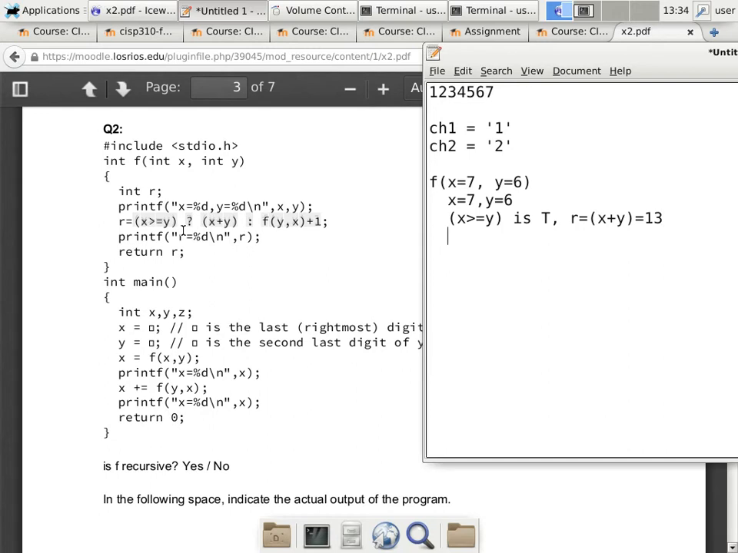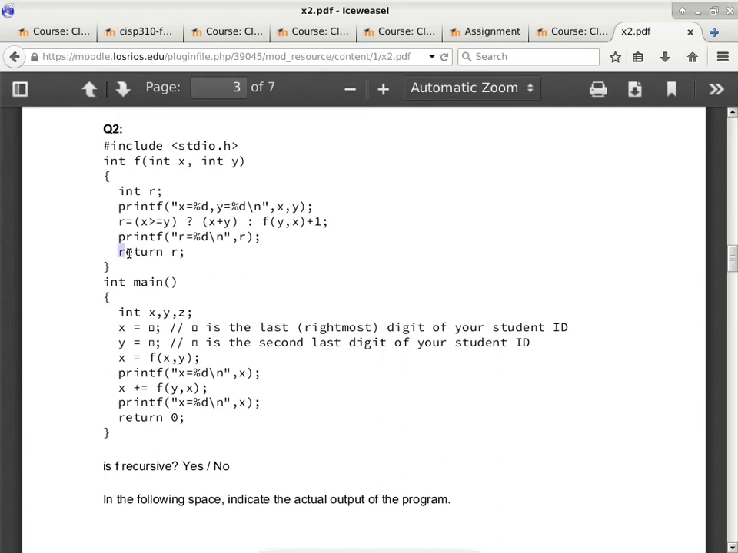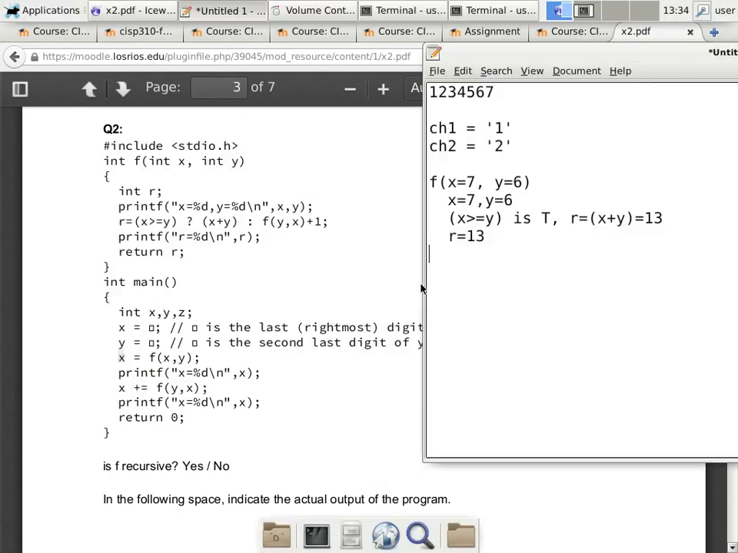The next printf is just printing, what is it going to print? Just r equals, what do you think? 13, very good. And it's going to return r. So we're executing return r here. And what is return r going to do as a statement? It specifies the return value of the function. It's going to take the value of r back to main and put it into x. Yep, exactly. That is exactly what it's going to do.